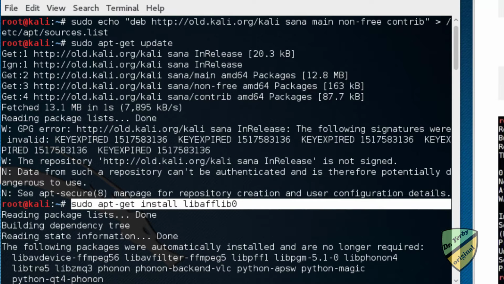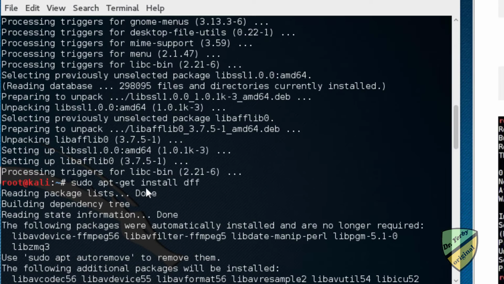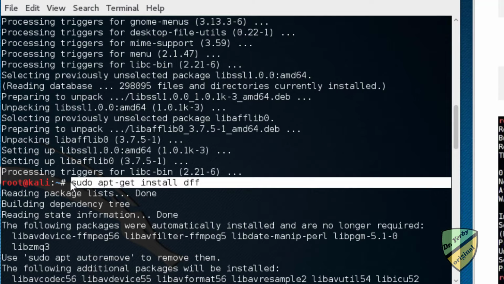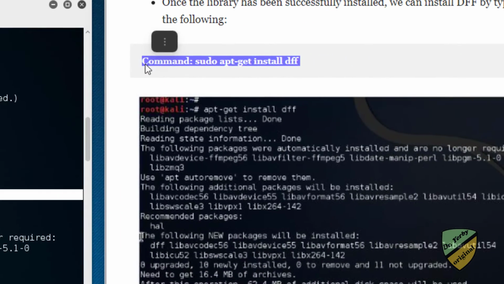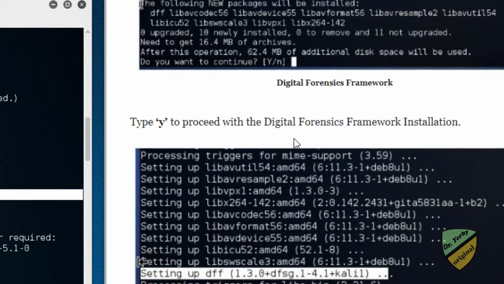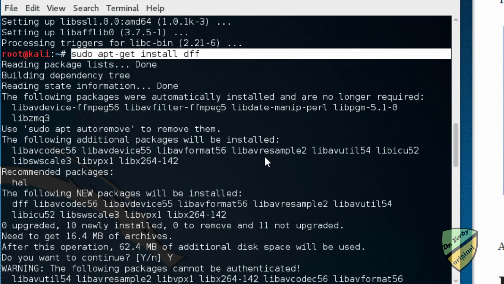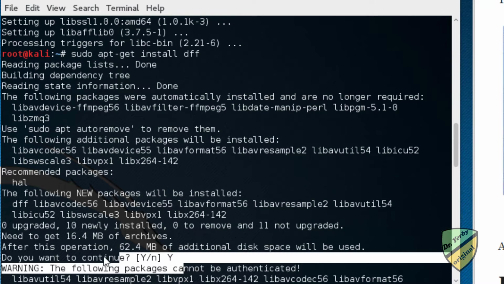The next thing is we're going to say sudo apt-get install libaff4-0. Again, I copied and pasted that, and you can see the output. Now I'm going to say sudo apt-get install dff. Again, you can see that over here. Copy and paste it. You will press Y to proceed with some of the questions as it's going through the installation. Do you want to continue?